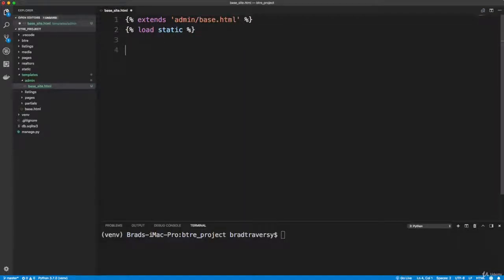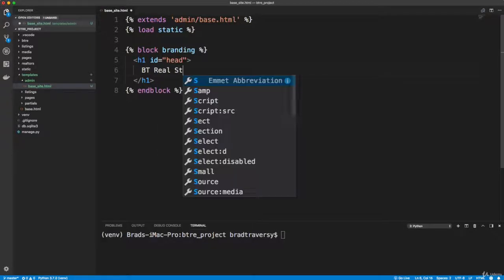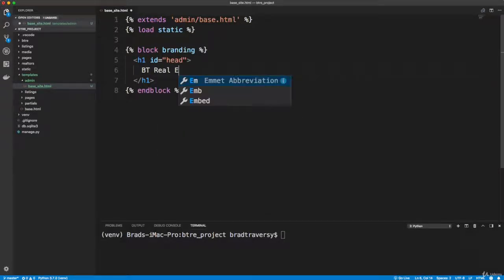Now for the branding, where it says Django administration, we have to put whatever we want inside of a block, and this is going to be called block branding. And then of course we want to end that block. And inside here we're going to put an H1 with an ID of head, and we're going to put in here, for now, let's just do BT real estate.